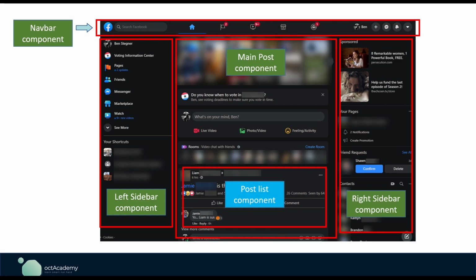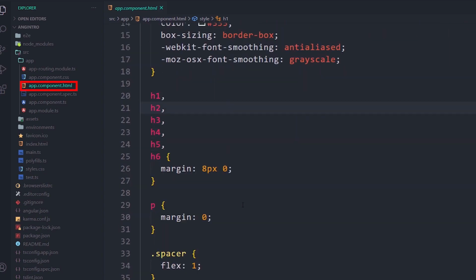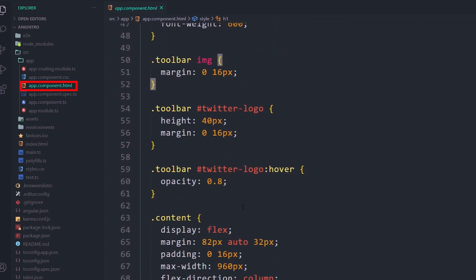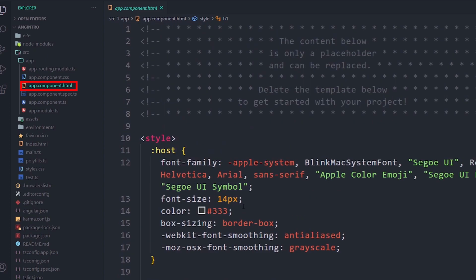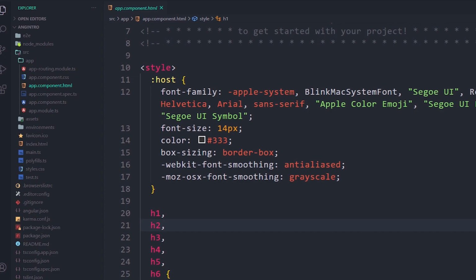We can create all this in one page like traditional web designs. In traditional web design, we added all the markups for the home page inside the index.html file. Like that, we can add all the markups for this Facebook home page inside the app.component.html file. If you can remember, I showed this app.component.html file. This is the main root file of Angular. But it's not a good practice in Angular, because we can create separate components in Angular.